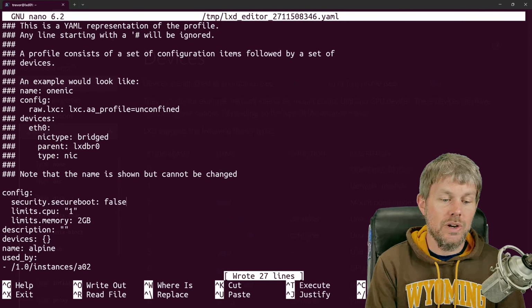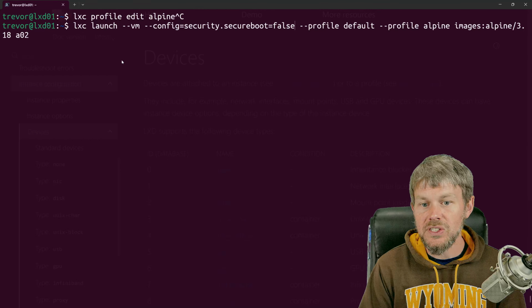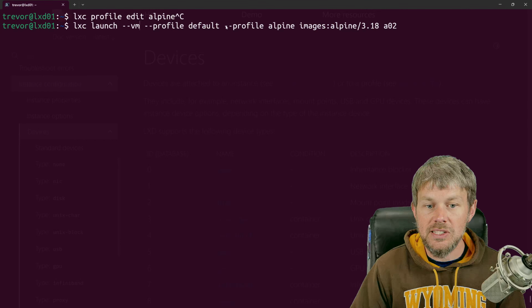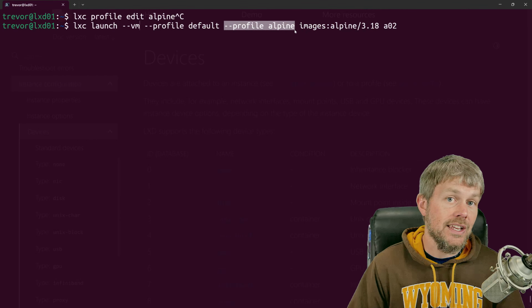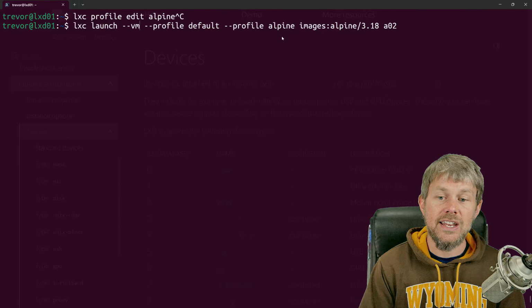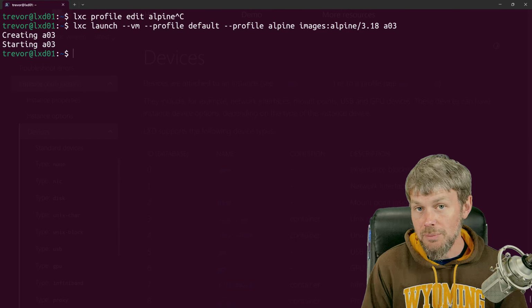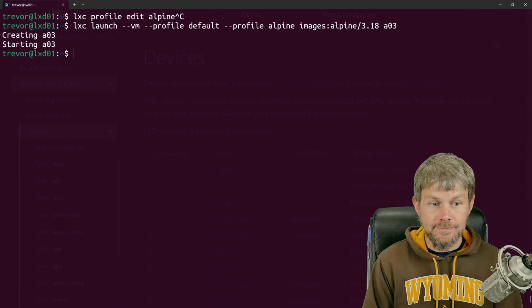So if we go back and take a look at our launch command right here, we previously had to make sure that we specified this config right here, but now, as long as we specify profile Alpine, that setting is implied, and any new virtual machines that we launch are going to work just fine because that is set in the profile rather than setting it in line with the VM configuration. Awesome. So now we've launched a third virtual machine, and everything is great.